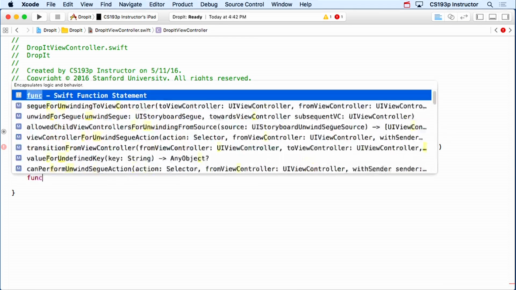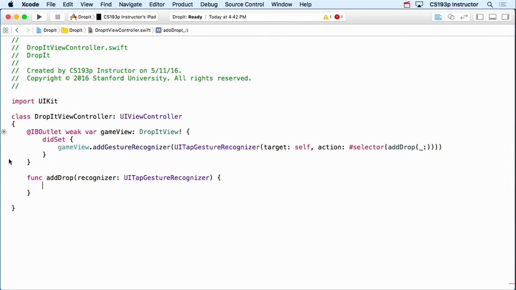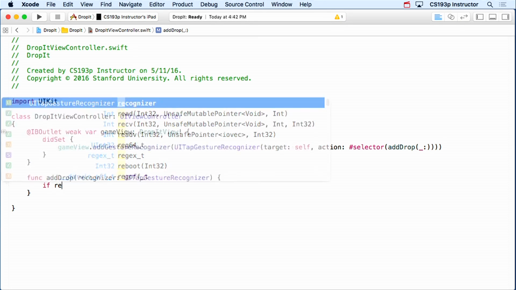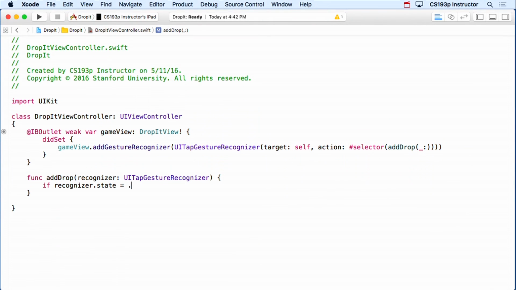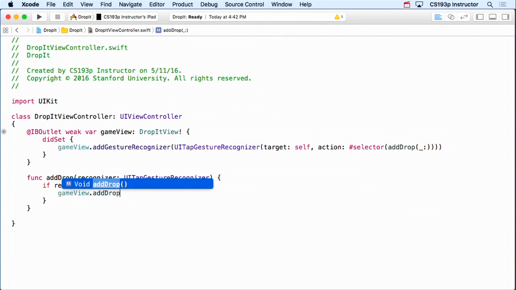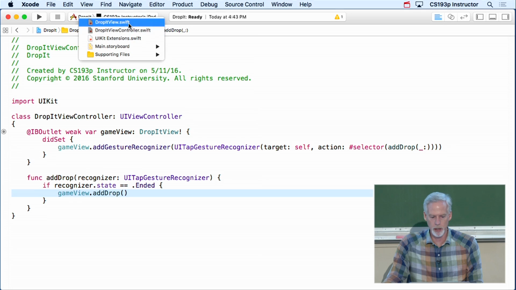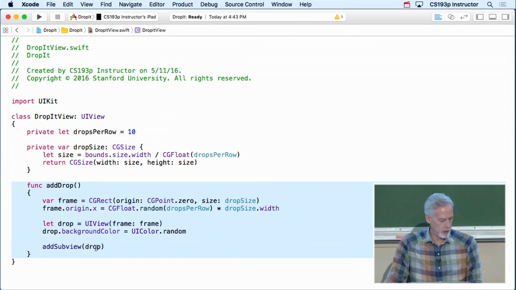And then I'm going to have a little func here, addDrop, which takes a recognizer, which is a UITapGestureRecognizer. What did I do here that's no good? That's good. Okay, we fixed that. So when we have a tap gesture, we basically want to check to see if the recognizer state has moved to ended. If it does, then there was a tap. And now I'm just going to tell my game view to go ahead and add one of those drops. Everybody see what I did there? Just create a little tap gesture, which just calls this method addDrop over in my DropItView. So let's switch over to the DropItView again. It's going to cause this addDrop to happen right here.